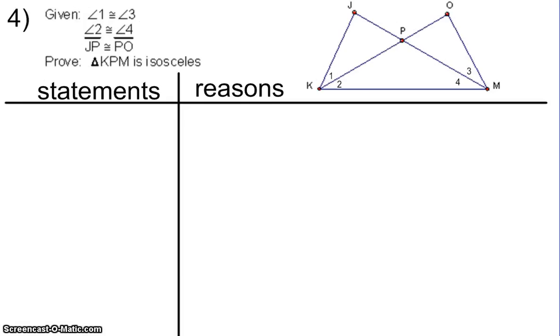Go ahead and complete proof number 4 for tomorrow. We'll check number 4 when you get into class, and this concludes section 3.6.